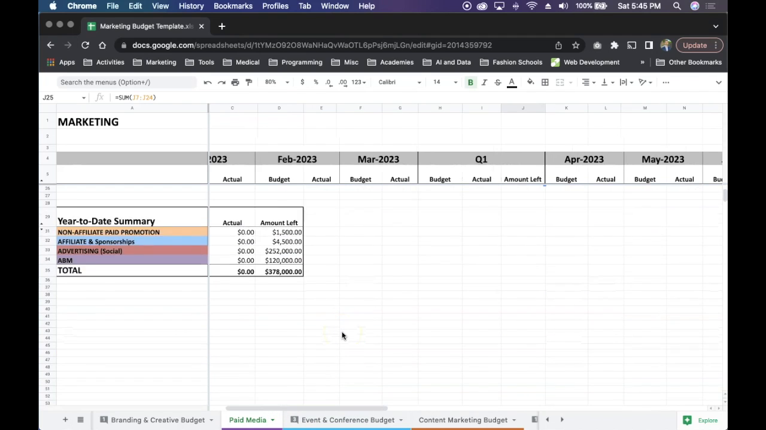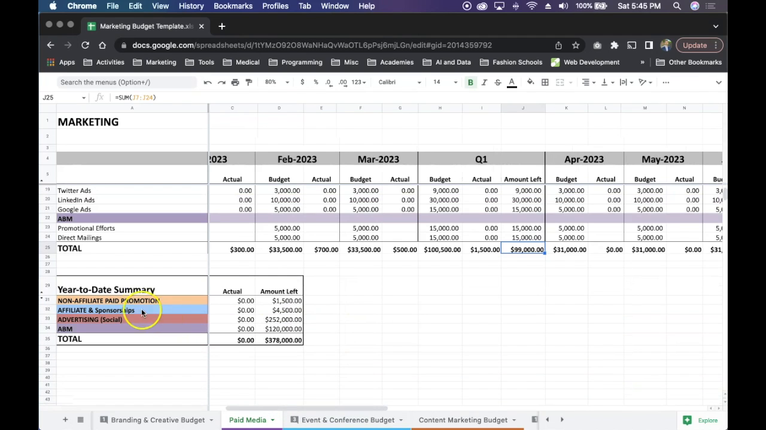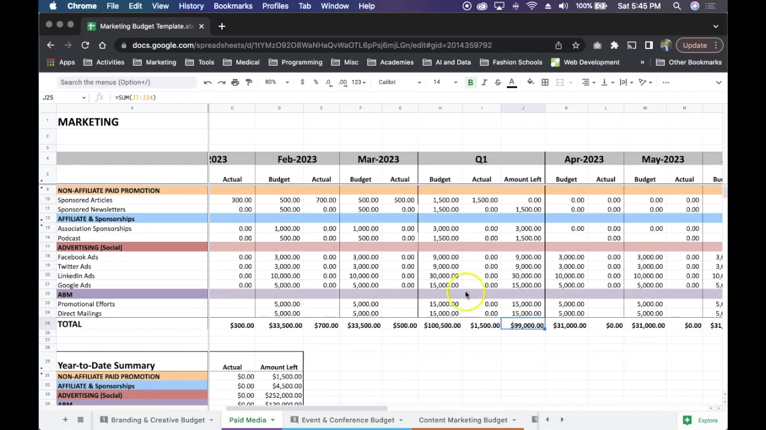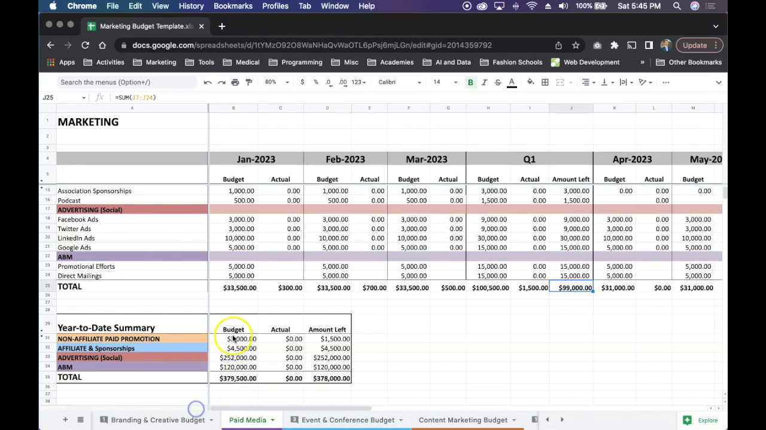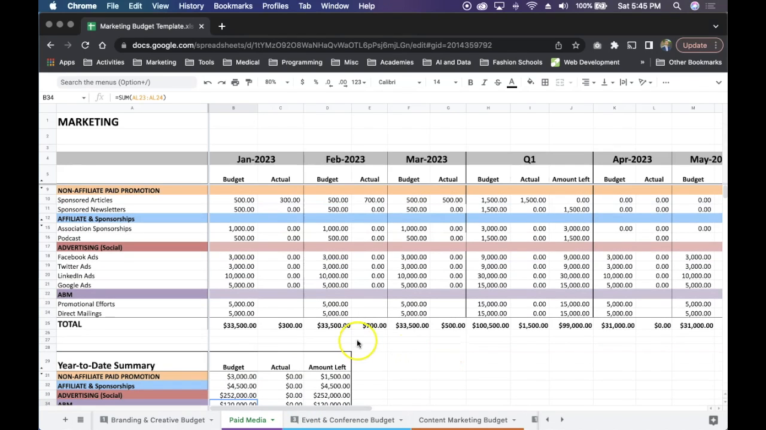You can scroll down, and this gives you a quick summary for each one of these headings. So this is non-affiliate, affiliate, advertising, and ABM. These are four main categories, and you can see how much budget you allocated per category, how much you have actually spent on each one, and how much is left. So this is a different way of doing the exact same thing. So feel free to add whatever you want in these categories.